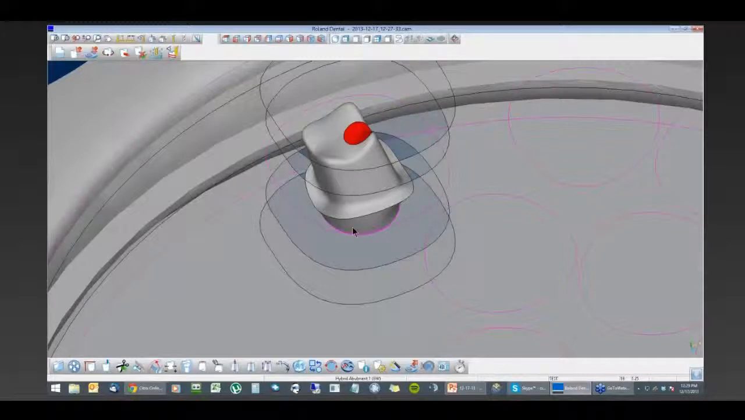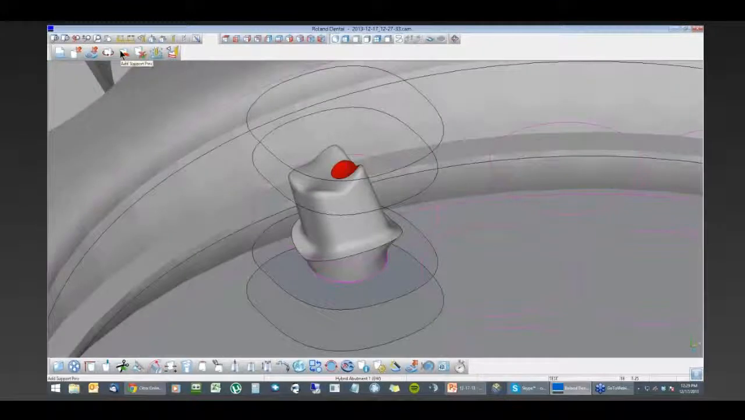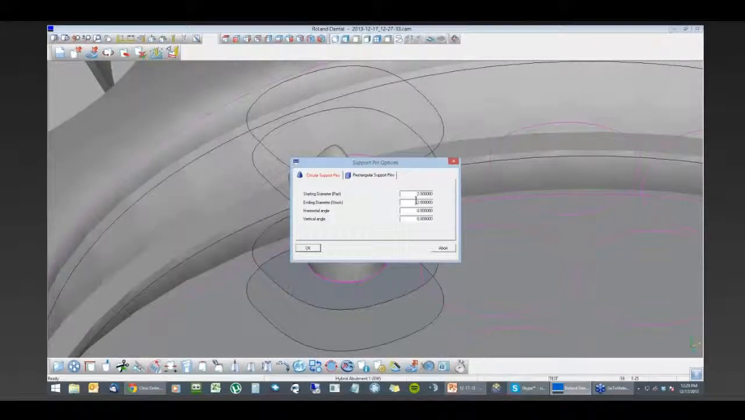And now my connectors are gone. Now I'm free to come in here and place my own support pins. So just like normal, I'm going to click on Add Support Pins. And we have our starting diameter and ending diameter.